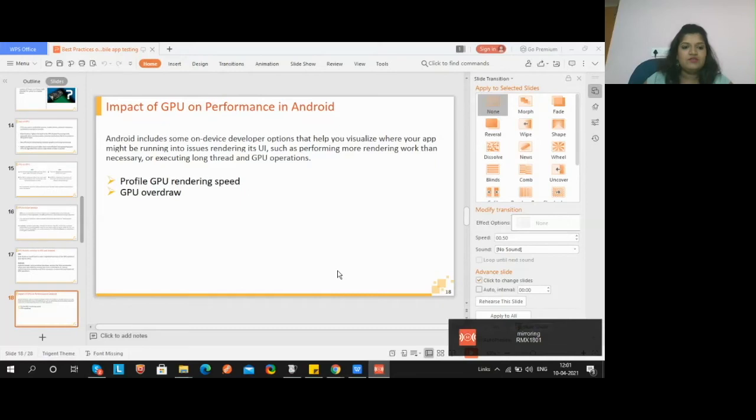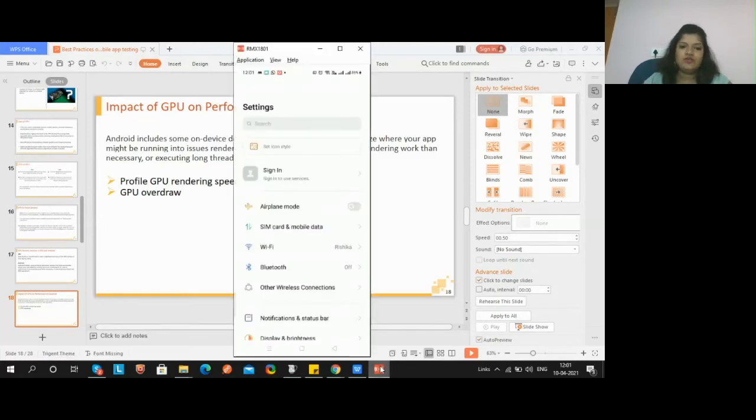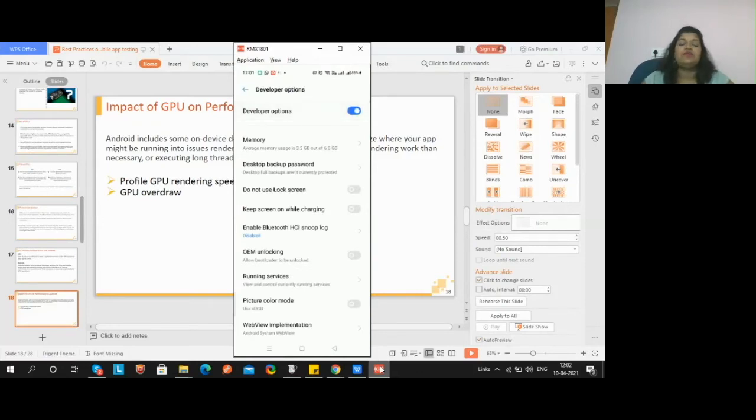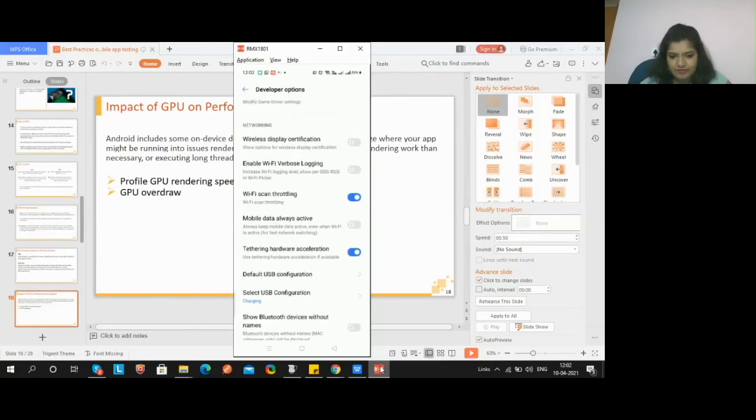So next comes the profiling. How can we go ahead and look for profiling? In your Android settings, go and check for developer options. In case you have not enabled your developer options, the way to enable is you will have a build number available under your settings. You'll have to tap on your build number multiple times, and once you tap on it multiple times, you will be able to enable developer options. Scroll down and you have a section called monitoring here.